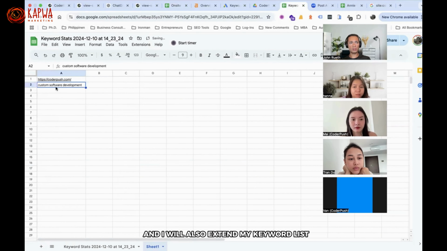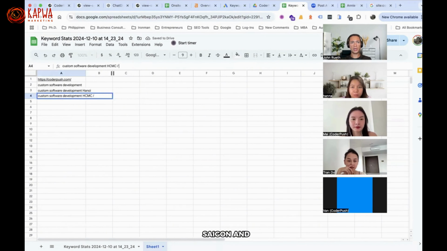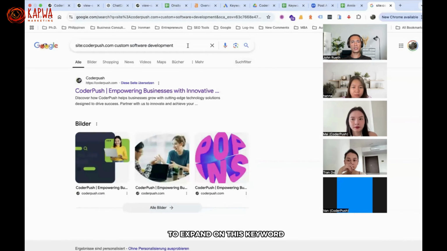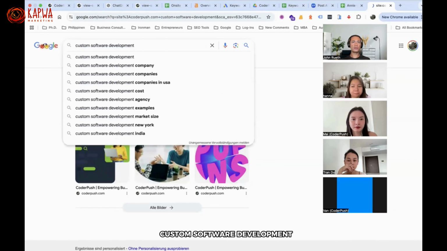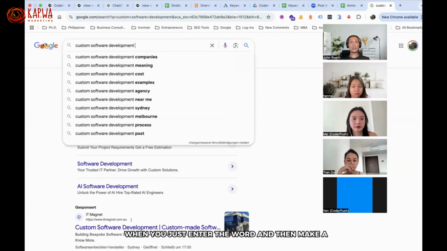And I will also extend my keyword list. Of course, I will say custom software development Hanoi. I will also include Ho Chi Minh City because you have at least those two main hubs in Vietnam, right? We have both variations, Saigon and Ho Chi Minh City. And then we can also use Google again to expand on this keyword, because when you type in custom software development, you can see already Google Suggest. This is when you just enter the word and then make a space here, and then you can see custom software development companies, cost, examples, agency. Of course, since I'm located in Australia now, it will suggest some Australia-based keywords.